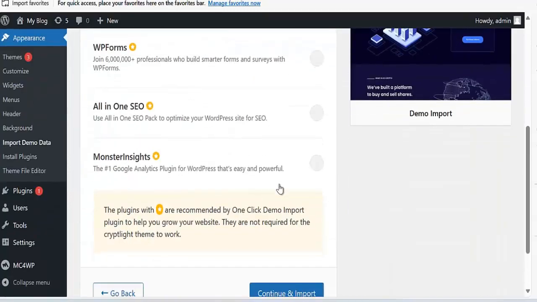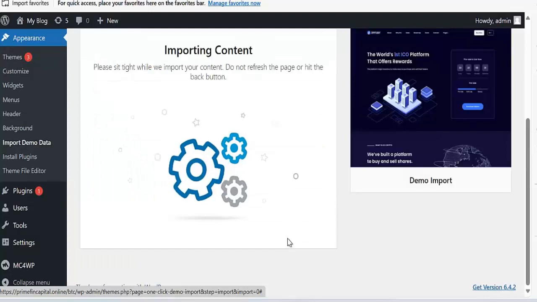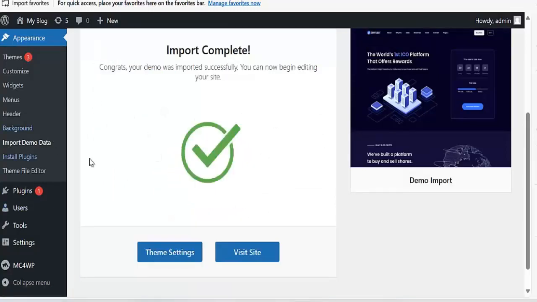Once you do that, we are still there. So now you see where it says continue and import. I'll just click on it. So you can see that it's importing. So we'll just give it another time again for you to import. Can you see that the importation has been done completely? Can you see it here? It says congrats, your demo was imported successfully. You can now begin editing your website.